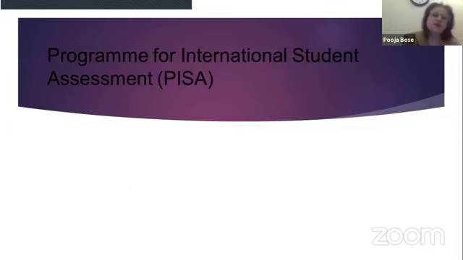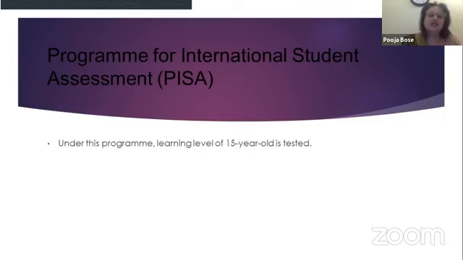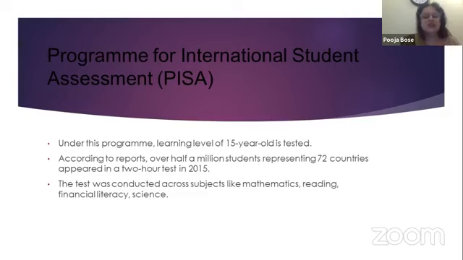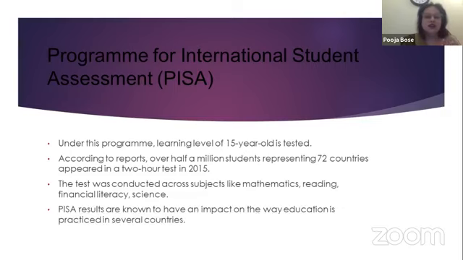One important aspect which we need to understand as educators is the Program for International Student Assessment, which is called the PISA. PISA is an international program which assesses how much learning 15-year-olds have had. Basically, it is assessing the learning in mathematics, science, and reading abilities. According to reports, over 500,000 students representing 72 countries appeared in a 2-hour test in the year 2015. The test was conducted on these 3 subjects, and the results were shared worldwide.